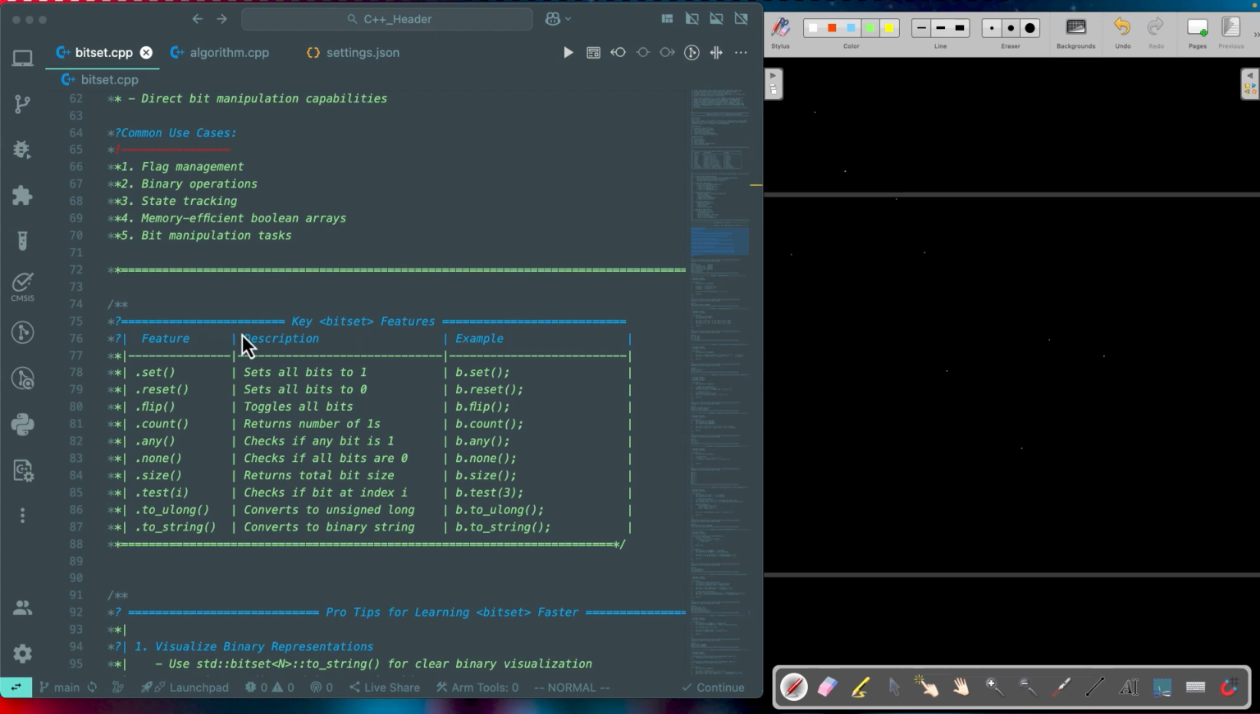These are features, these are the description, and this is our example. You can see 1 2 3 4 5 6 7 8 9 10 functions: the set function, reset function, flip function, count function, any function, none function, size function, test function, to_ulong function, and to_string function.